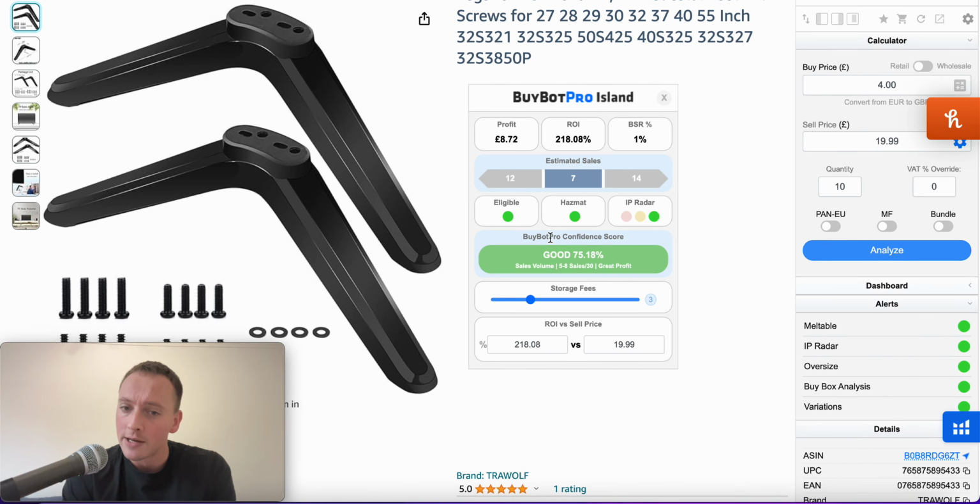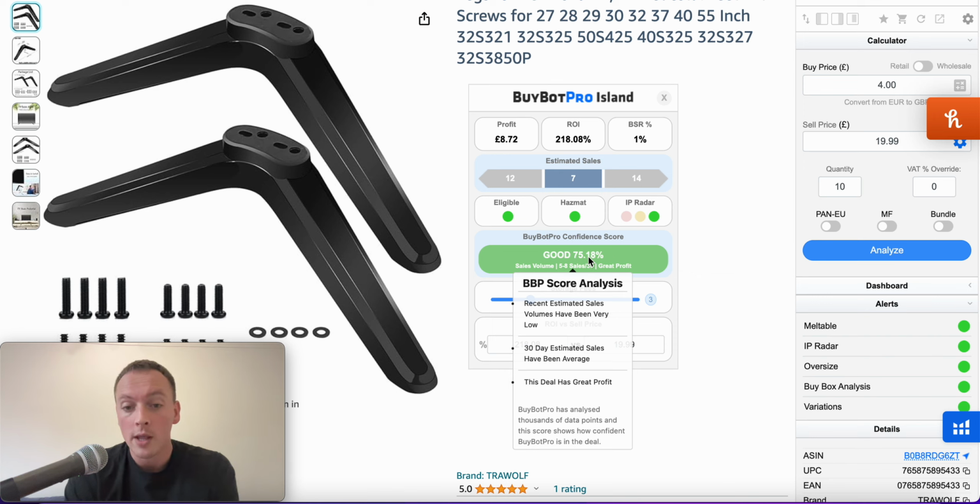You'll also notice down here you've got the Buybotpro confidence score, and what this does is give you a confidence score from the AI system that's in Buybotpro. Now the AI system is analysing the deal for you from its own viewpoint, if you like, from all the data that it's collected from its lifetime on this product, and it will tell you, for whatever reason, if it thinks it's a good deal or not.